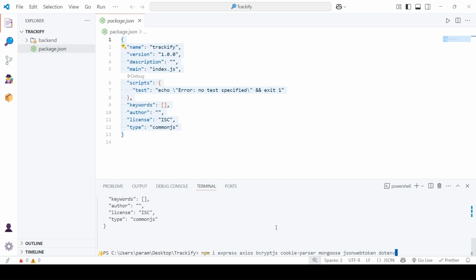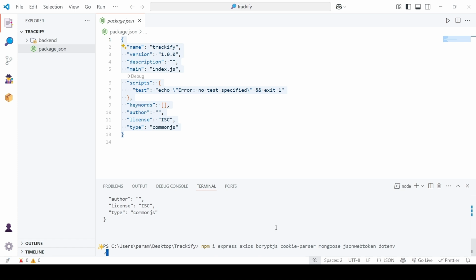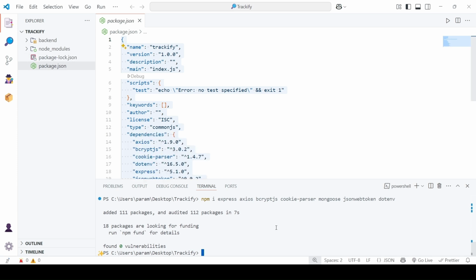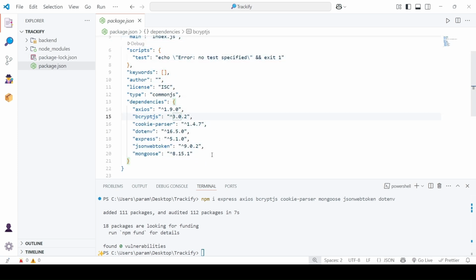And cookie parser is for parsing and storing the cookie. And mongoose is for creating the model for MongoDB, so that we can interact with MongoDB much more easily than using conventional MongoDB queries. And JSON Web Token will help us store the token, so that we can have serverless sessions for setting up the cookie. And dotenv is for setting up the environment variables in our app. So let me just quickly install all these dependencies. These are all the dependencies that are necessary for the app to run. You can see all the dependencies have been installed.